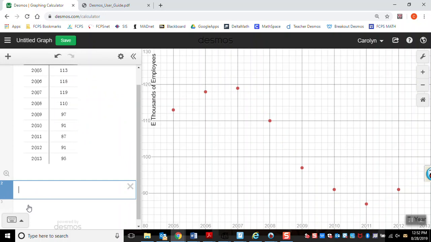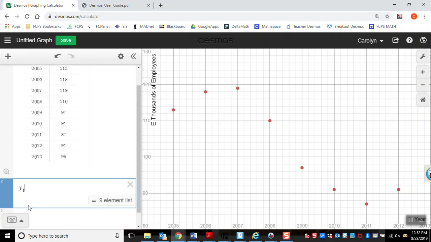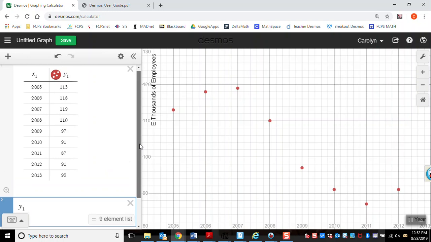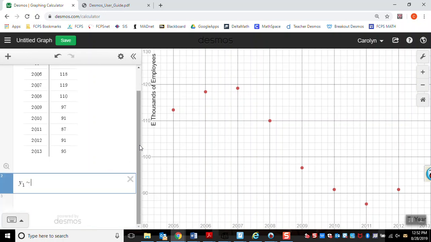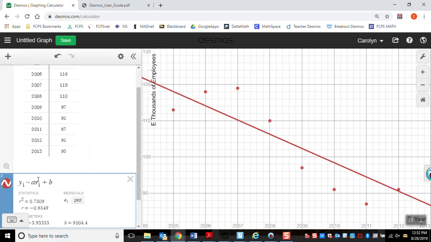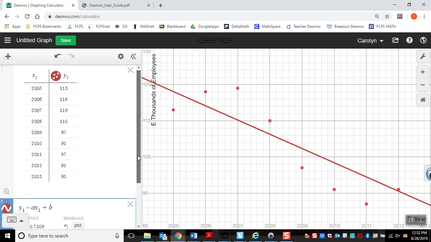So you're going to type Y1, right? Because that's what you have defined in your table. Notice it says there's 9 elements. And we're going to press approximately. That is to the left of the number 1 key, so shift, okay, approximately. And I'm going to start with linear. A, X1, plus B. It's important that you're going to use Y1 and X1 because those are the values that you've defined in your table.